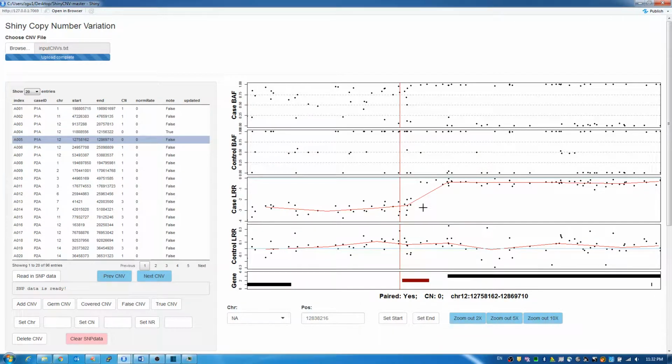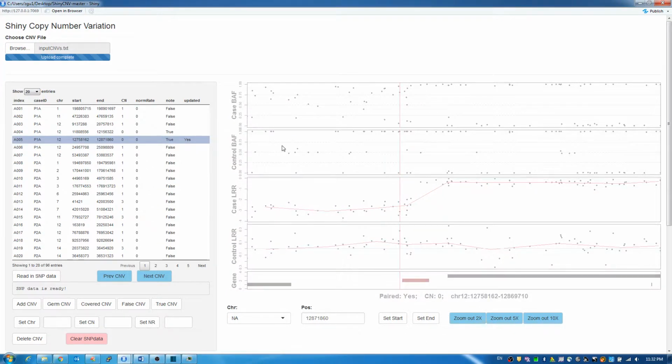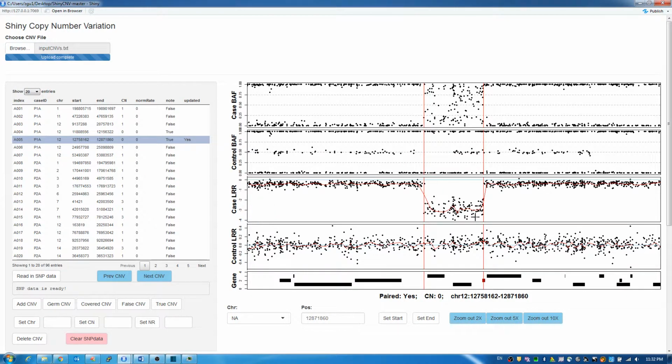Then you could adjust the breakpoint by clicking the spot which should be the boundary. And the coordinate of the SNP nearest to the clicked spot will be shown in the position box. And then you could update this position to the CNV table by clicking Set End. Click that CNV again, and you will see the update is reflected in the BAF-LR panel.